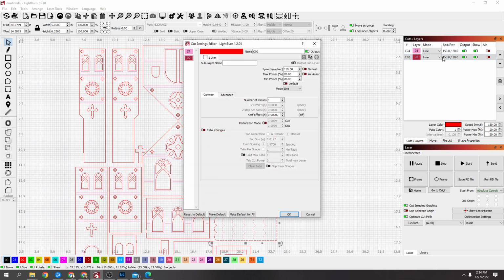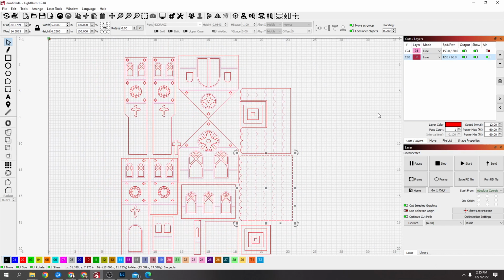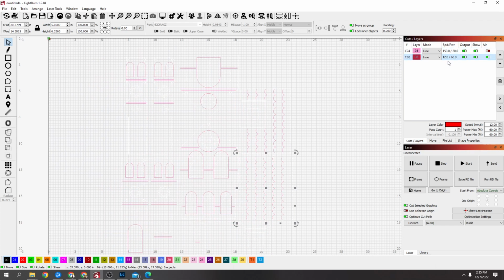And then the other one's also going to be on a line, but this one's going to be cut settings to cut through the wood. So for me, that's a 12 speed and a 60 power, maximum and minimum, air assist on. Okay. So now you can see it's going to do that first, all the scoring, and then all the cutting.